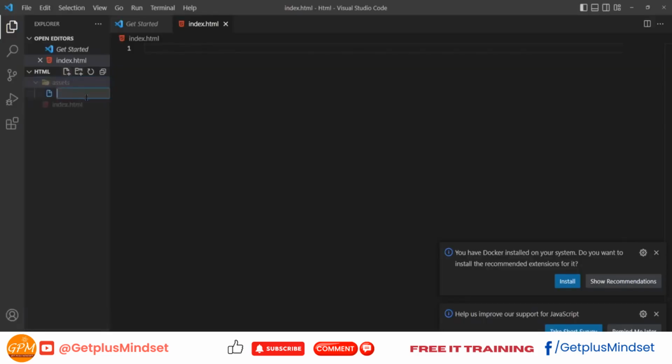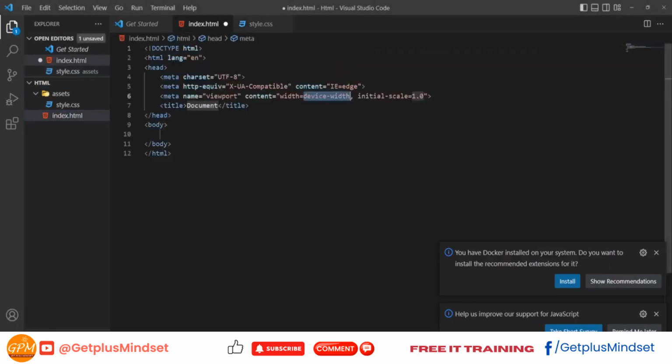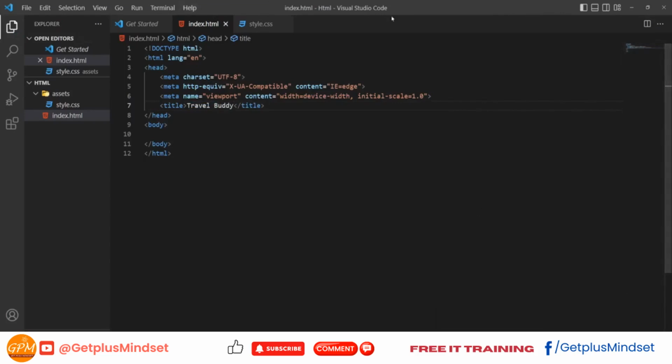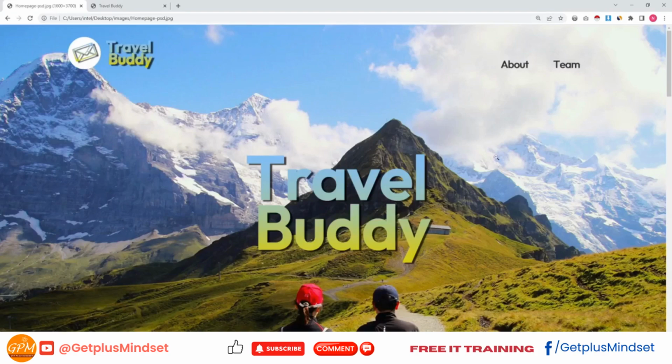Inside the assets folder we are getting style.css. That's it. Let's start. Exclaim sign, emmet. So this is the basic HTML. Our website name is Travel Buddy. Clicking on go live, nothing is there. We want to achieve this.